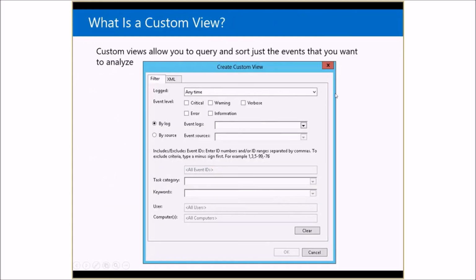Here again, we can create a custom view. So it's the type of level, and when, maybe instead of any time, we can say the last day, and which logs and what categories. And again, when we actually do the worksheet, this becomes a little more obvious.